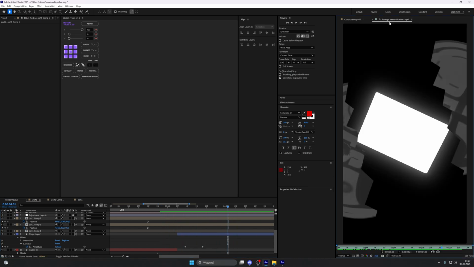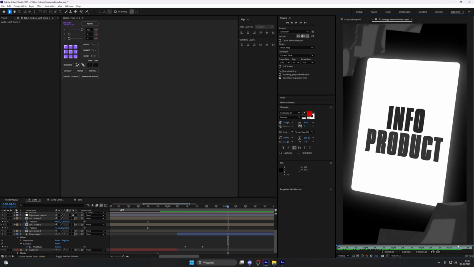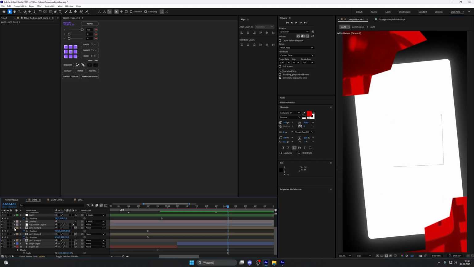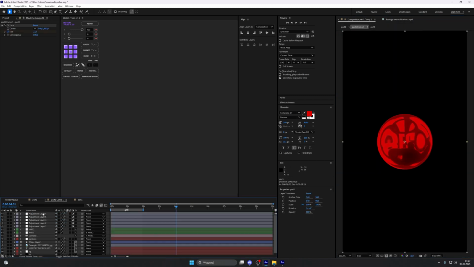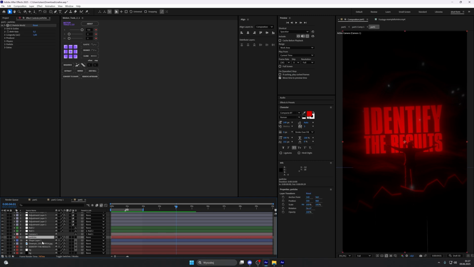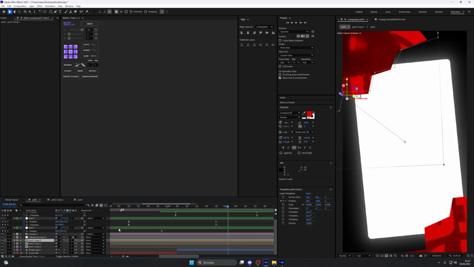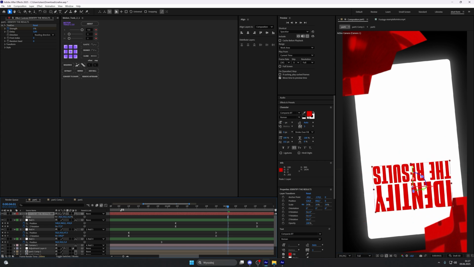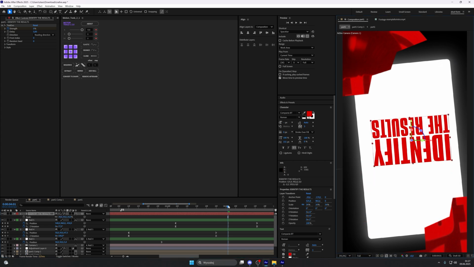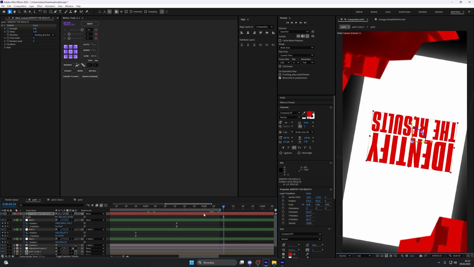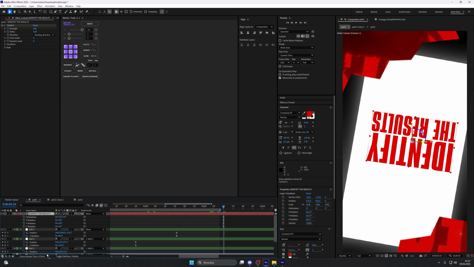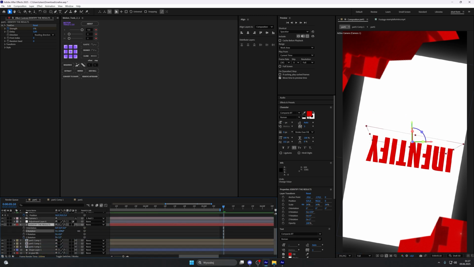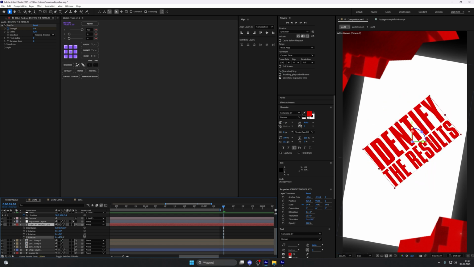Now, last thing guys, this info product text. Let's create that. Actually, I'm going to again copy that from here, from our identify the results text. Let's copy that. Okay, perfect. Let's make this smaller. Okay, let's go to the end of all movements, and let's change rotation here for that as well. So X rotation probably, oh no, Z rotation we have to change, yeah.